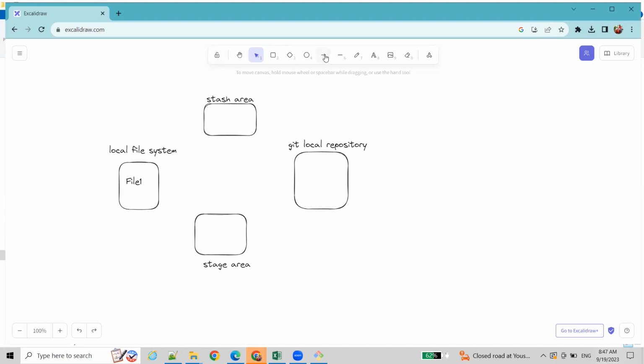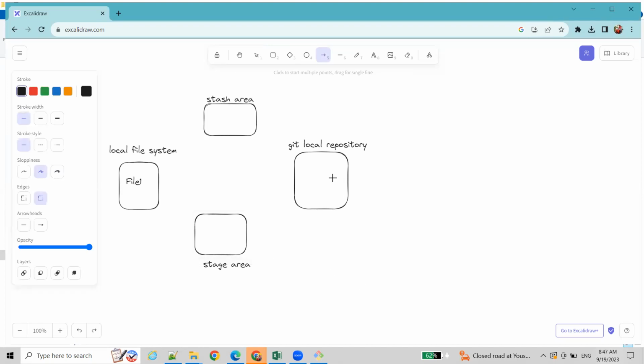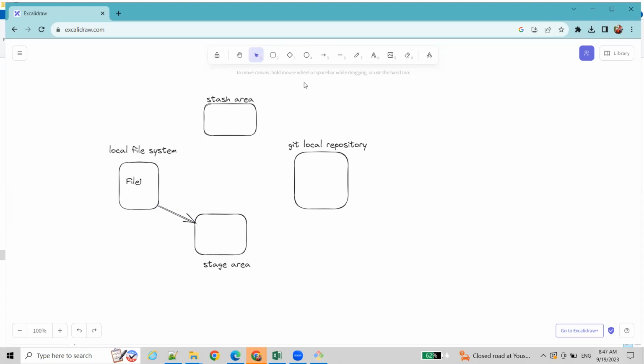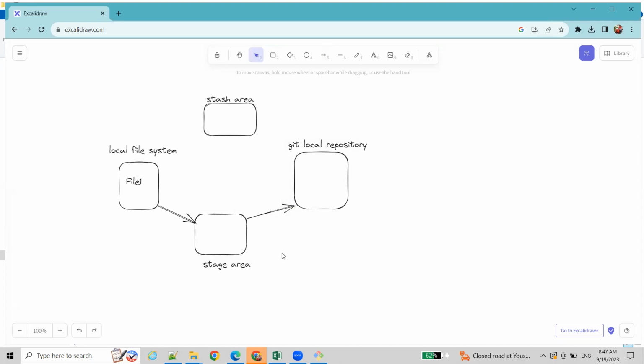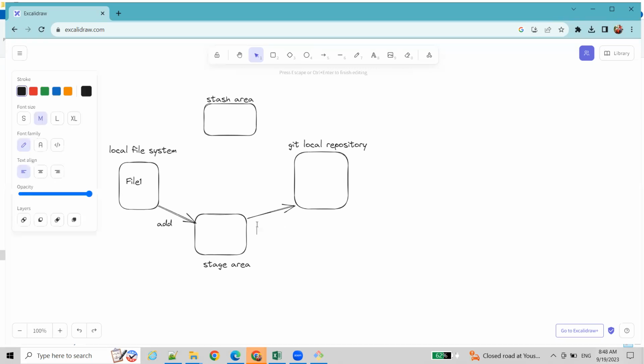Okay, so if you want to make your changes permanent in the Git local repository, you have to add these files to the stage area, and then add them to your local repository. To add the files to the stage area, we have the add command. To store the staged changes to your local repository, you have the commit command.